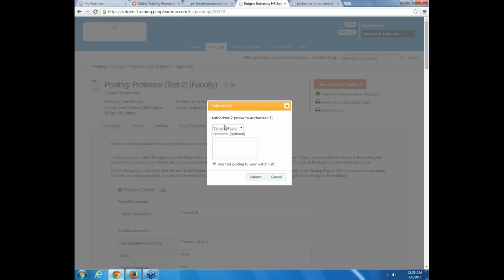This name here is assigning this case to that individual. They become the new owner. This is also determining who receives that automated email. So once I hit submit here, Tanisha will receive an email with the posting name, the posting number, and a link to the posting saying that she'll go in and now take action upon it. You could write any comments, so please review and post, and then add this posting to your watch list.